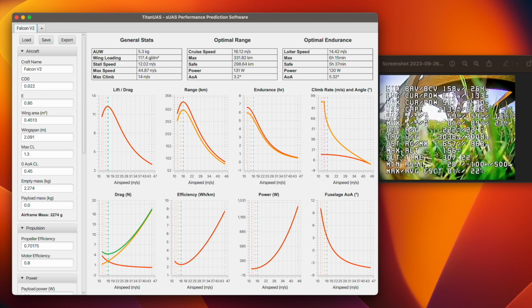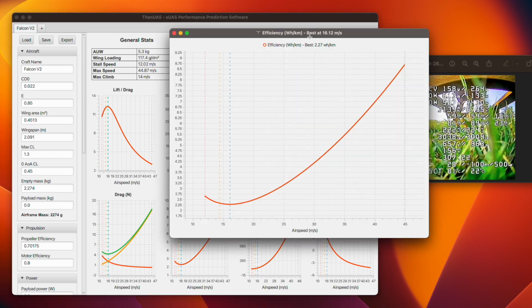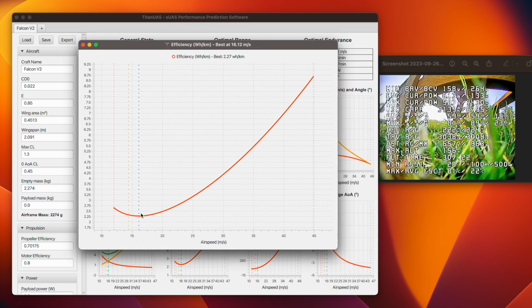Let's look at the efficiency. Over the air it was 2.22 watt hours per kilometer, and on ground it was 2.24 watt hours per kilometer, due to the differences in airspeed and ground speed due to wind and such. Let's take a look at our efficiency graph. At the recommended cruise speed, it's about 2.27, and in real life it was 2.24. So that's again very close, within a few percent or 1% accuracy.